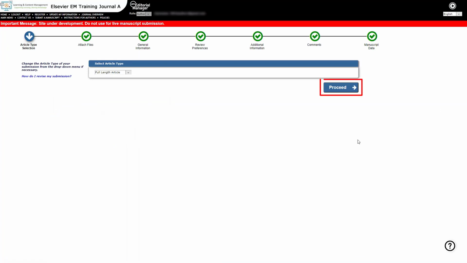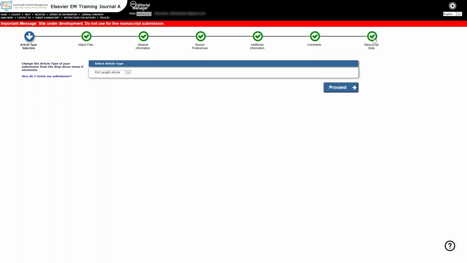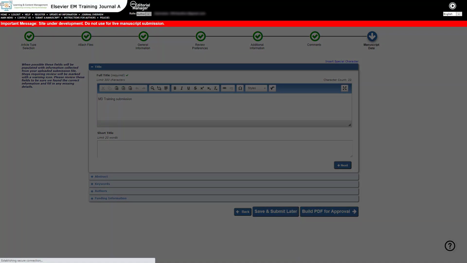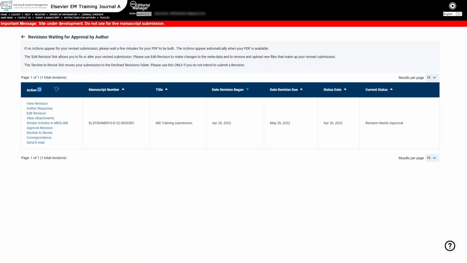You can use the proceed links at the bottom of each page to advance, or you can click on the milestone icons at the top to skip ahead. When you are ready, click Build PDF for approval. You will move on to Revisions Waiting for Approval by Author. This screen will automatically reload, and the action list will appear once the PDF is ready. This usually takes only a minute or two, but can be longer when there are many images or other large files. Click View Revision to open or download the PDF.